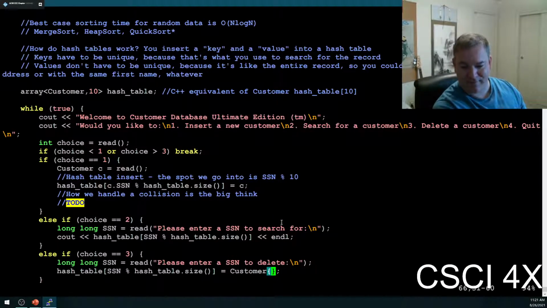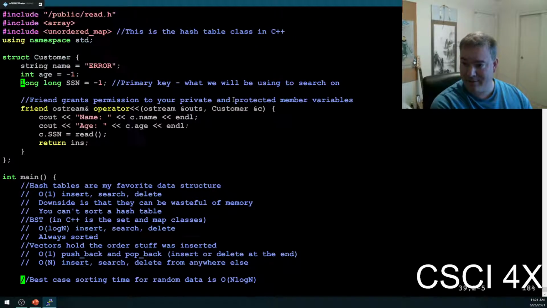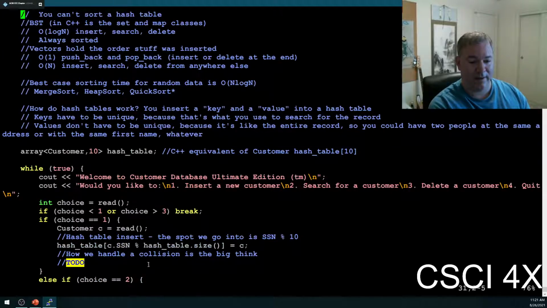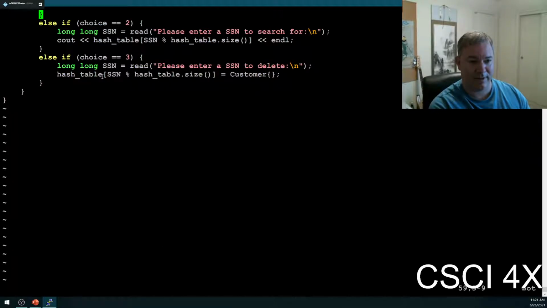I don't know if you guys have ever seen this before, but this is going to make a blank customer. It calls the default constructor essentially on customer. Do we have a default constructor? Yes, we do. This actually generates a default constructor for us. So it creates a new customer, calls the default constructor on it, setting these values here, and sticks it into bucket number 6.